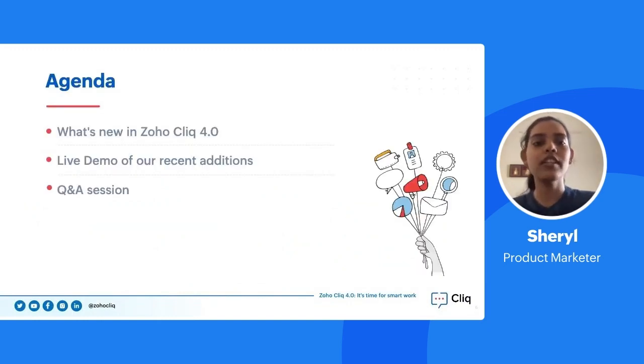Let me brief the agenda for today's webinar. First, we'll take a look at what's new in Zoho Cliq 4.0. I'll quickly run through all the features. Moving on, we'll have a live demo session. First, Pradeep will start the live demo session where he'll demonstrate the phone system and a few meeting updates. Then I'll take it over from him. Finally, we'll have a Q&A session as I briefed you.